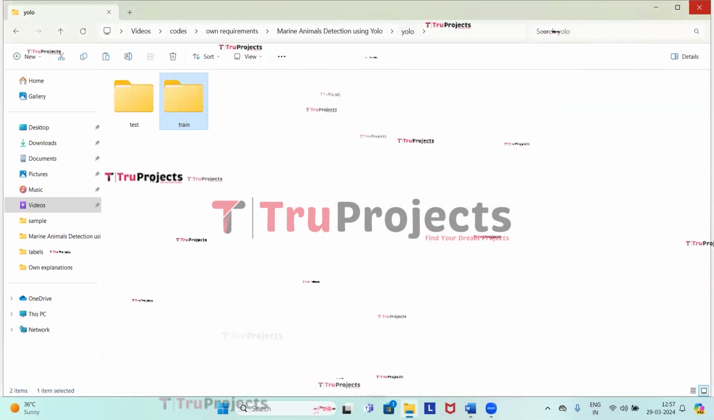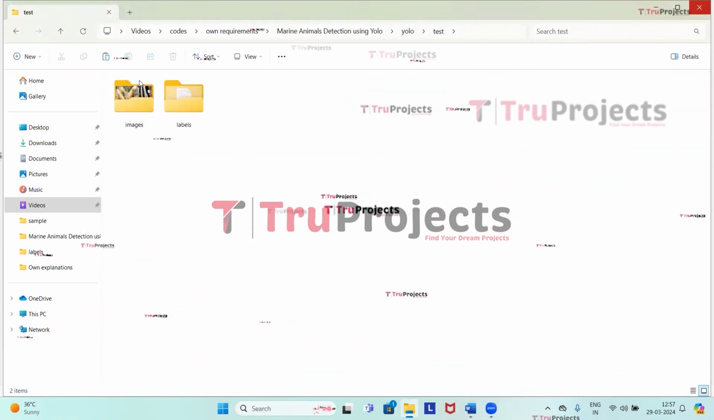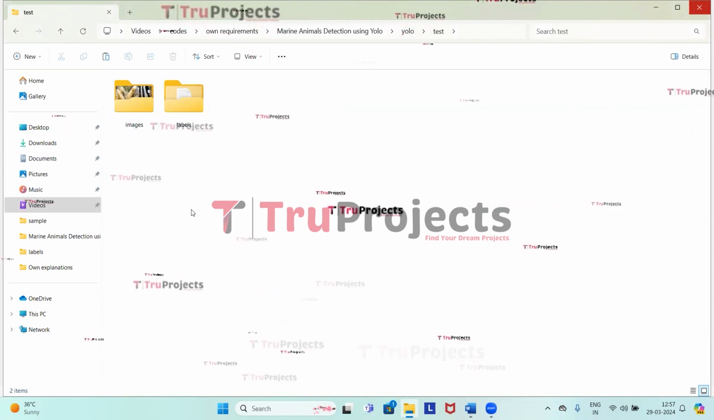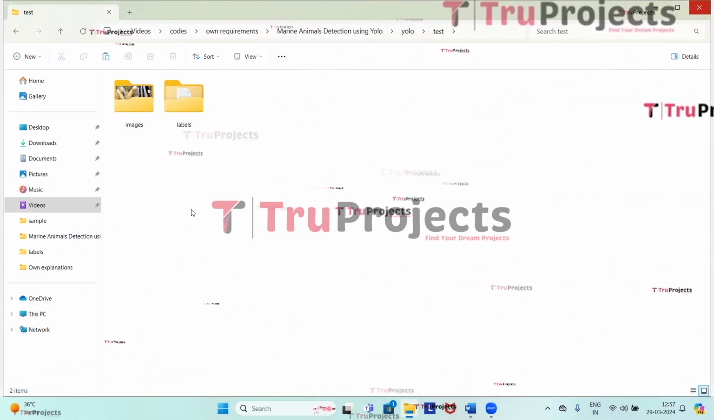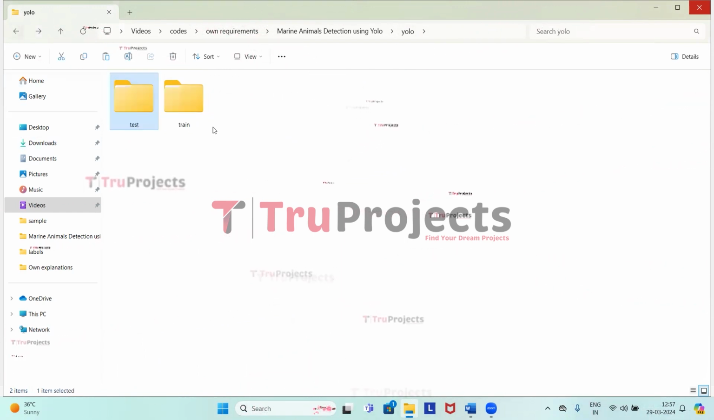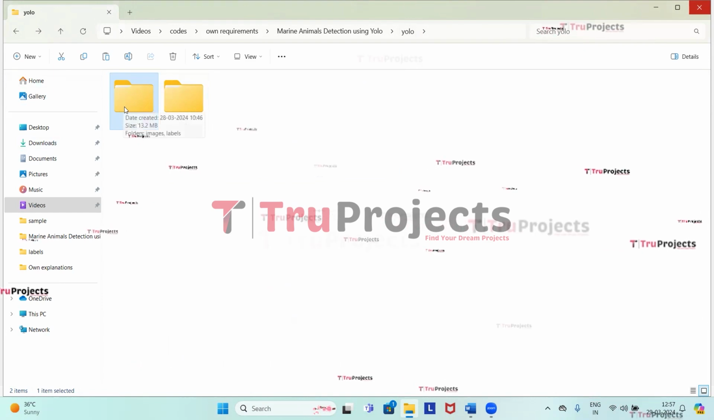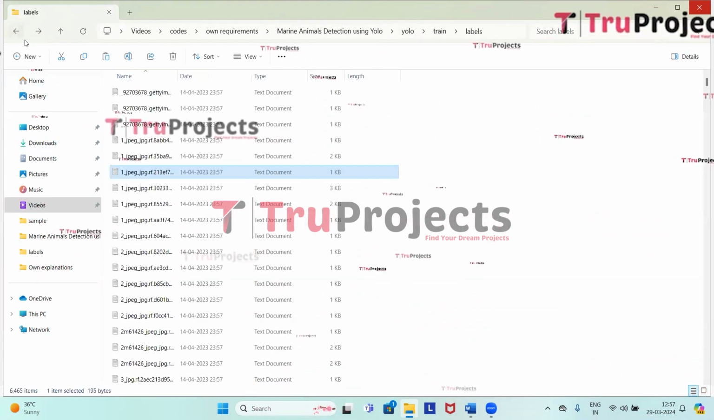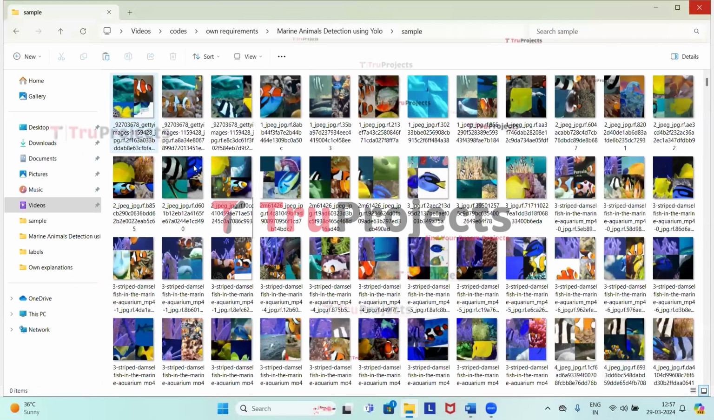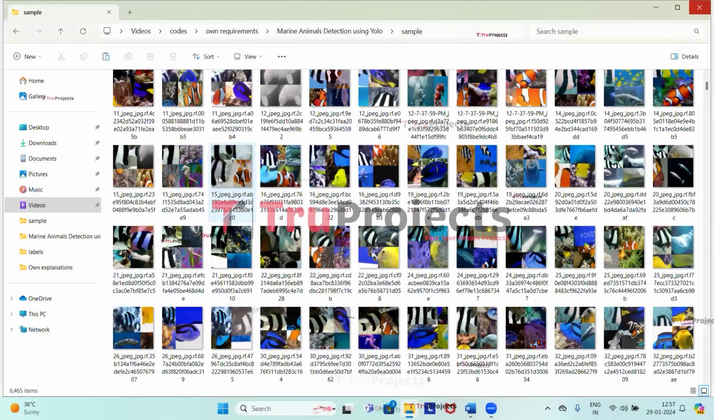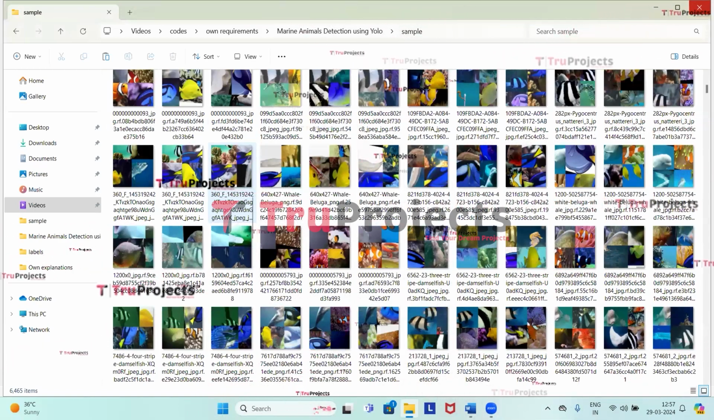So here we will now open the test folder. Similar to the train folder, here also we have images folder and the labels folder. So we use this folder to test the algorithm that is trained on the train data. Here, we use this particular folder to train the algorithm and this particular folder to test the algorithm. And get back. Here in the sample folder, we have the images and we'll use all these images to test them in the front end. So these are the test cases for us.